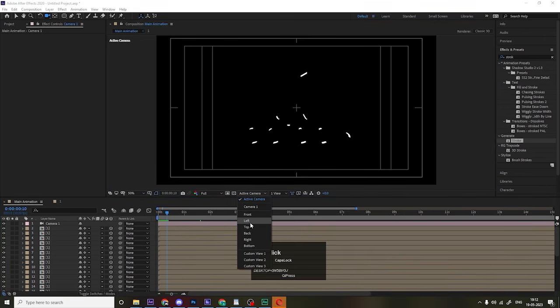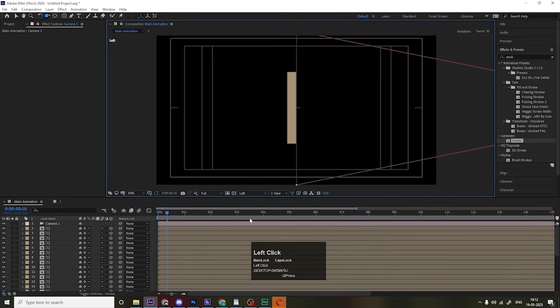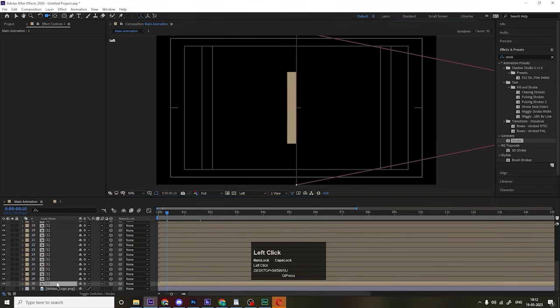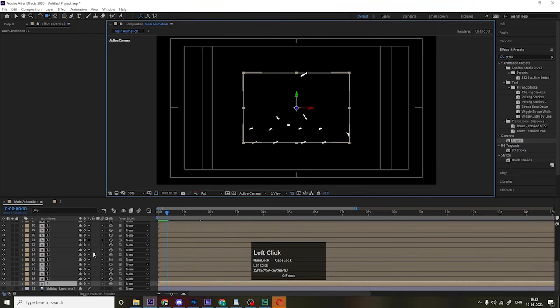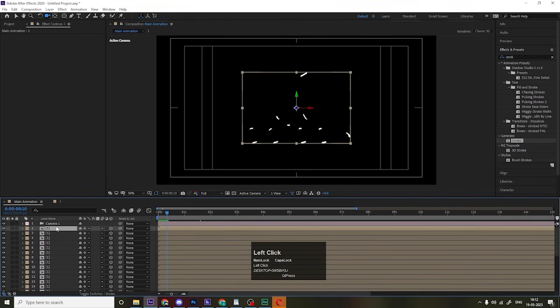Like this. So let's go to the active, I mean left camera view, and make sure which one is the last layer. As you guys can see, this one is my last layer like this. Okay, let's make this active camera again. Now I'm gonna select this layer and I'll press P for position, and I'll alt click to remove this expression.